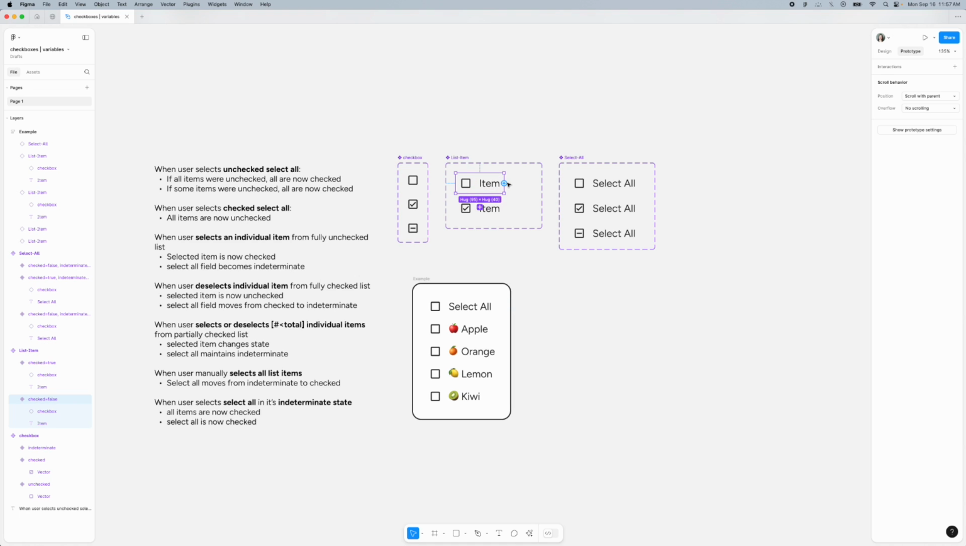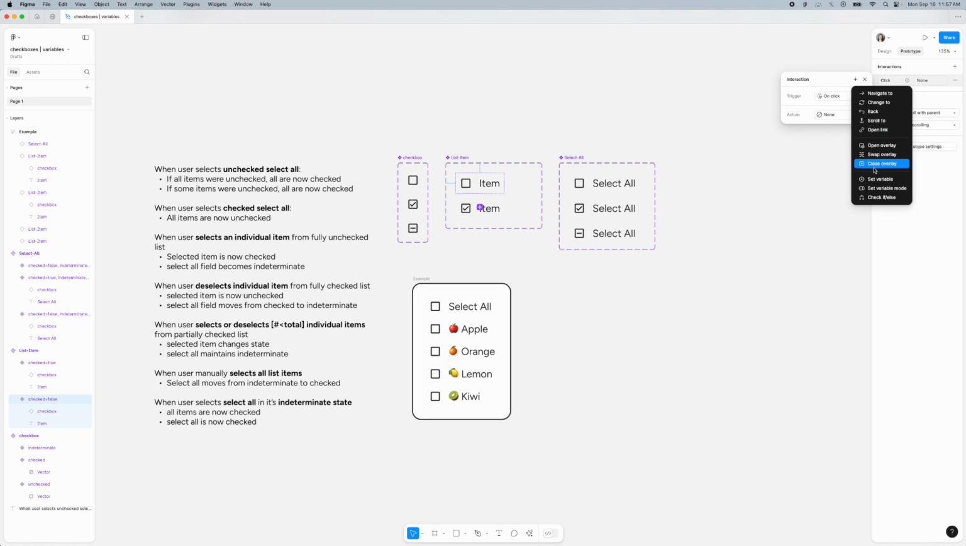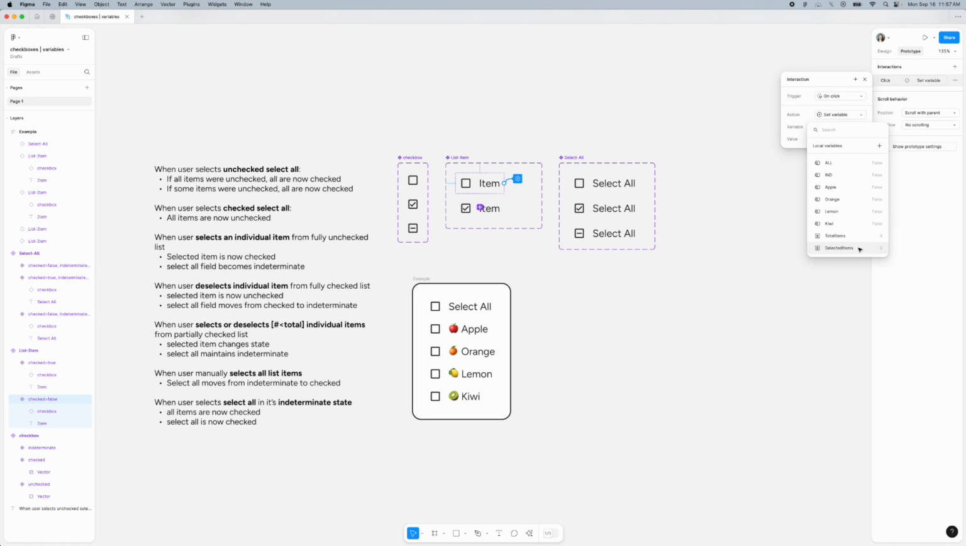So we're going to start with the math on these ones. So when you select an unselected item, it becomes selected. The other thing that we want to happen is we want the total number of selected items to increase. So we're going to start there. We'll set the variable selected items to selected items plus 1. And then we can set up some conditionals because now we have a bunch of ifs in mind.